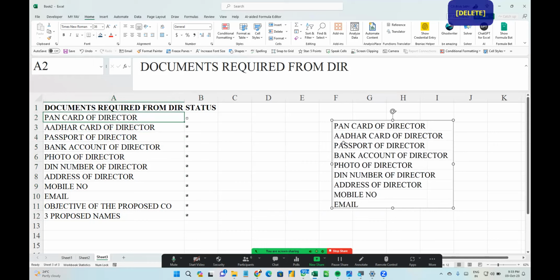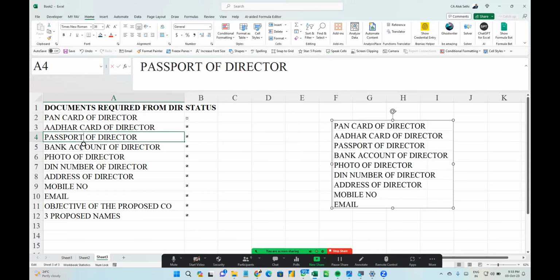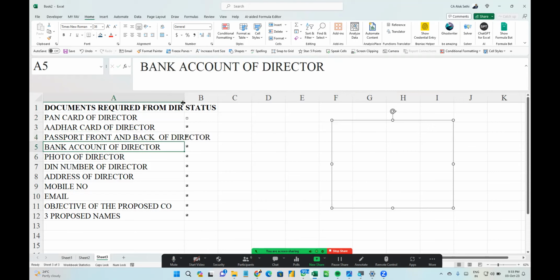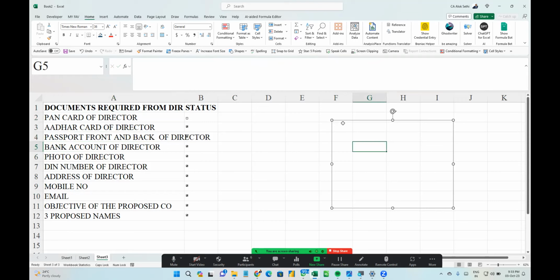Suppose I take a screenshot. Okay, so let me delete this one. Let me change anything over here. Let's say passport, front and back. I'm writing front and back. Okay. Now here is the image.